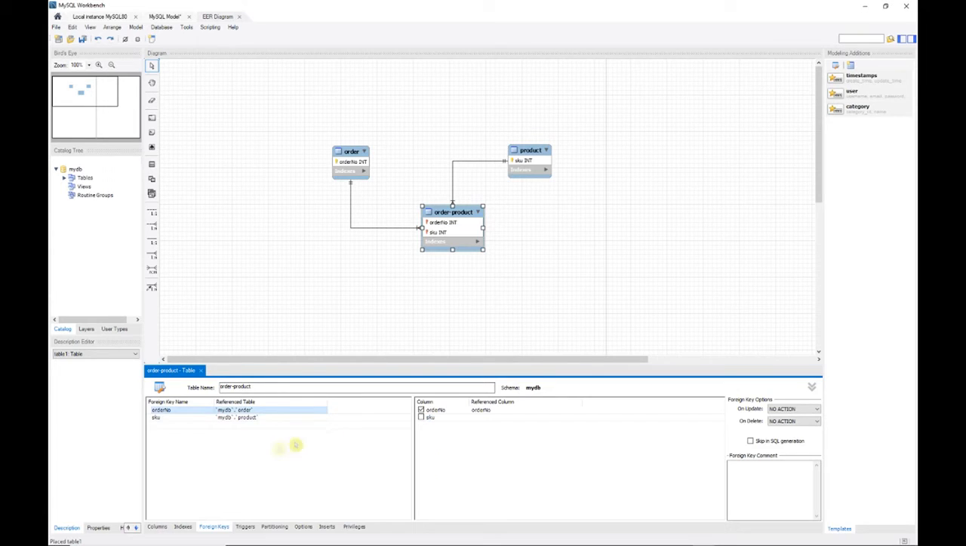Just for clarification, if I click on order number and I look on the right-hand panel, I should have order number checked with the referenced column of order number. And if I click on SKU on this side, I should have SKU checked and the reference column indicated as SKU. Now, if you want to generate the data definition language automatically, you can right-click on the tables to do so.